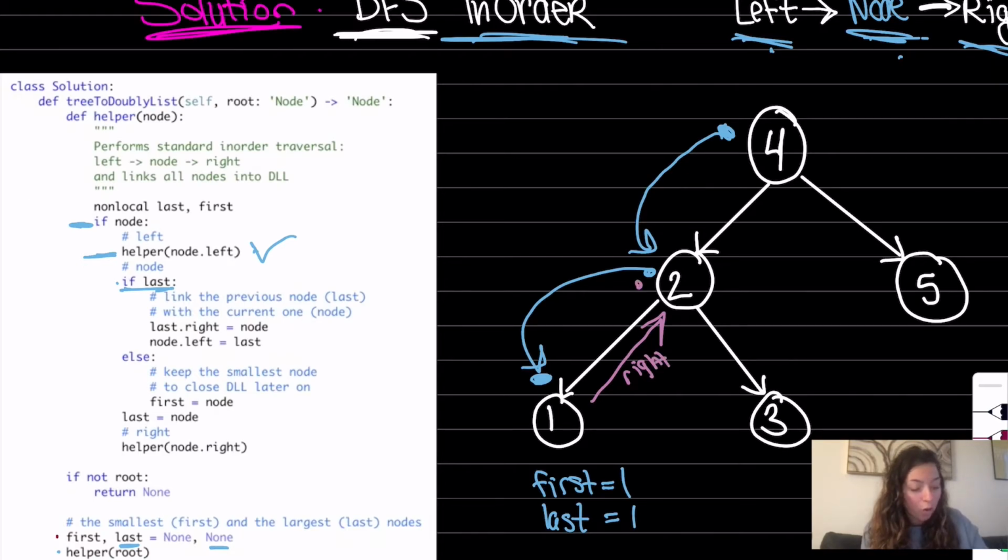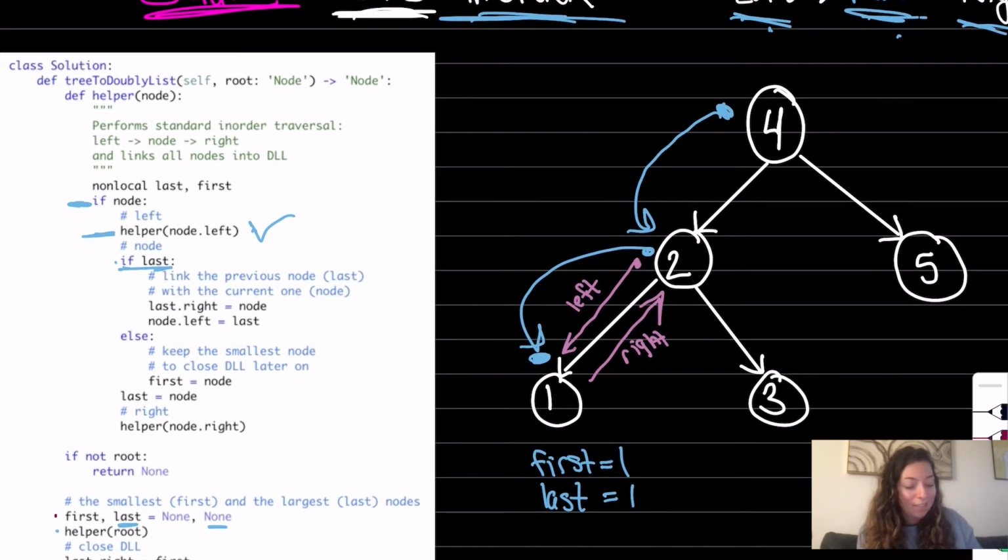And the current node's left is going to be last. So let's talk about what just happened there. At this point right here, I have that my node is equal to 2, my first is equal to 1, and my last is also equal to 1.